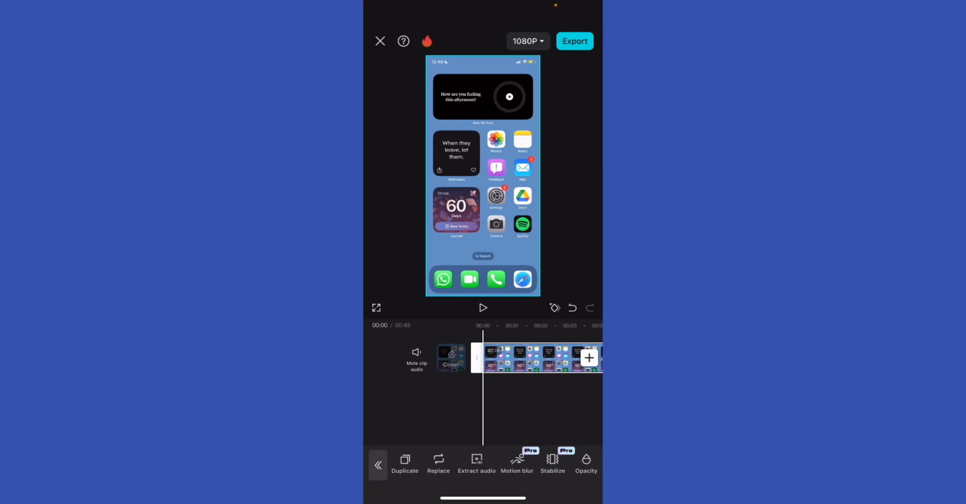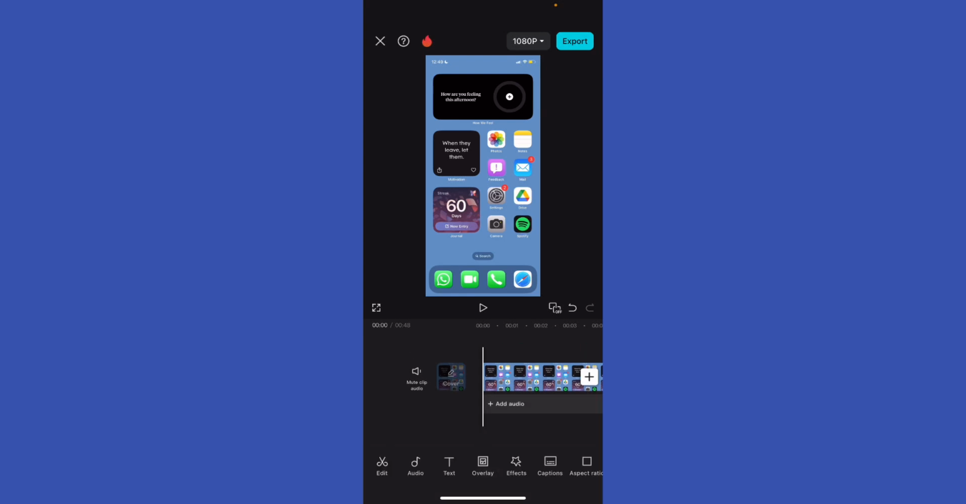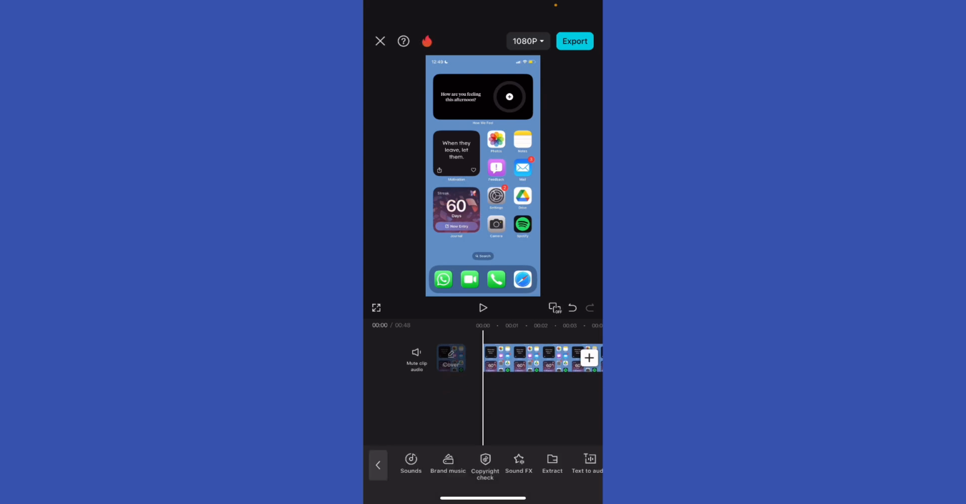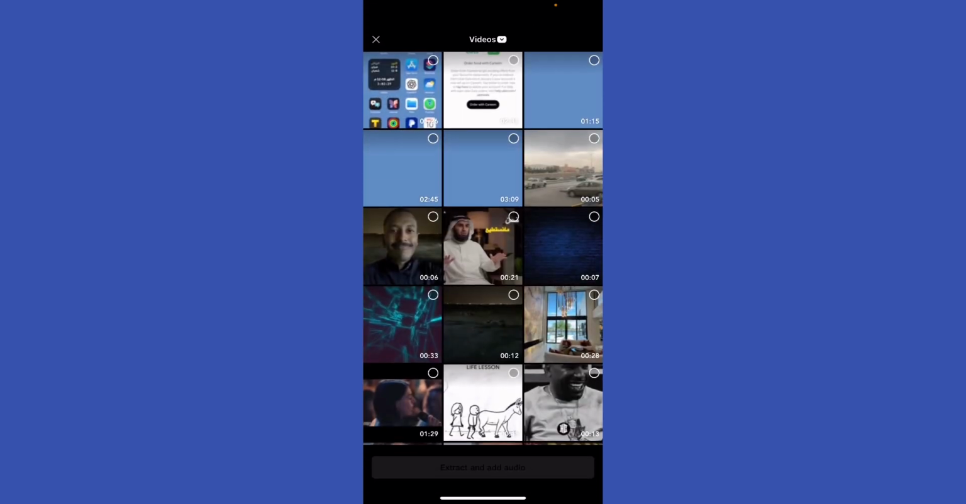Okay, but if you want to add a different audio or a different video, and add an audio to that video specifically, like you take one file, or one different video, and extract audio out of it, what you're going to do is click the arrow right here to go back, and you're going to see the multiple options. I'm going to click audio right here, and then you're going to see multiple options from here. Go ahead and click extract.